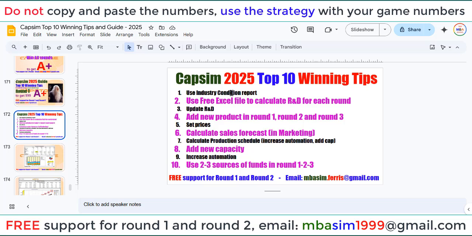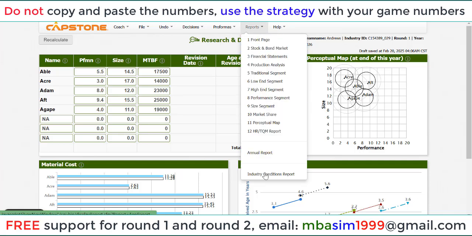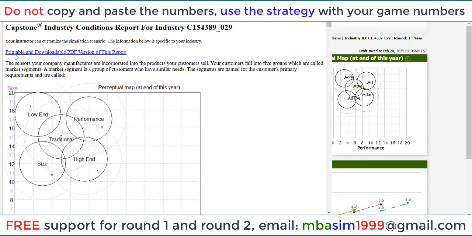So we use the industry condition report I show you. Before we set decisions for CAPSIM, we should understand it. So we check the industry condition report here. We start with 5 product segments: low end, traditional, high end, performance, and size.